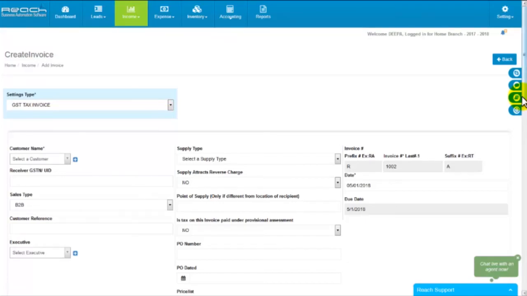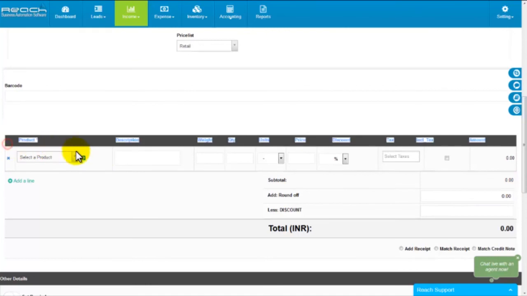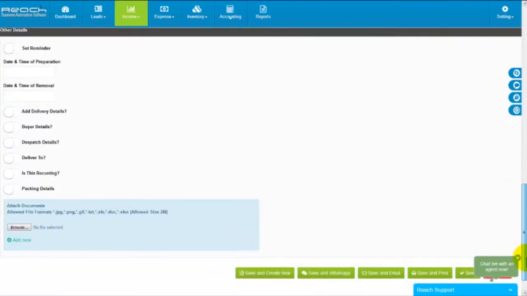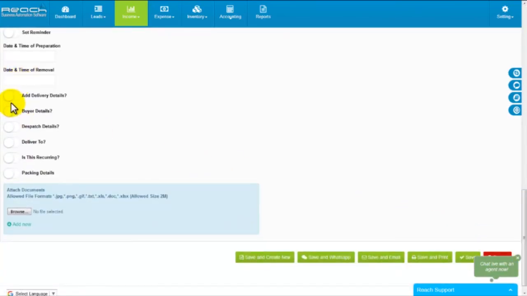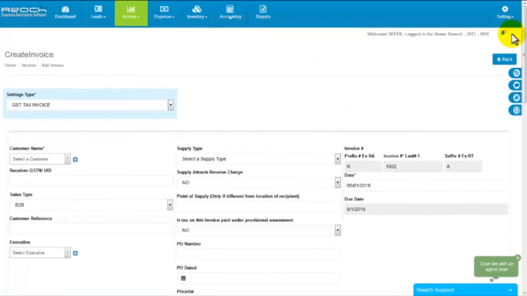The invoice will have 3 segments. The first segment shows you details and type of the invoice. The second shows the billing particulars. And the last segment shows other key details. Let us now raise a sample invoice.